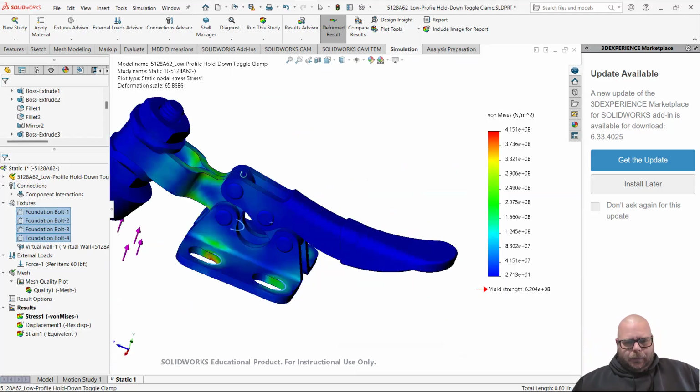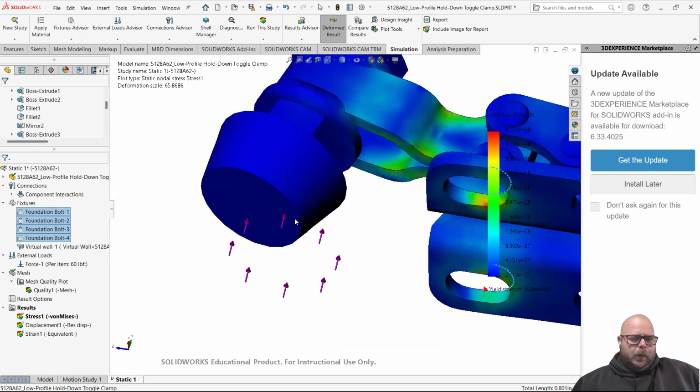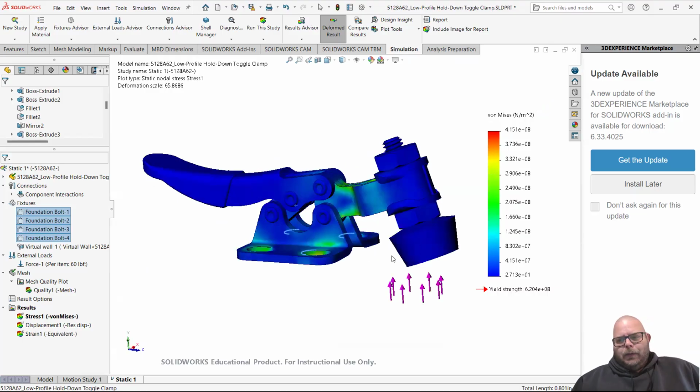Again, we called this steel, so we don't see any stress basically on what would be the rubber cap because we're only hitting it with 60 pounds. But so, I mean, as a quick and dirty first pass, if I wanted to know if this thing could handle the 60 pounds, I'd probably go with yes.